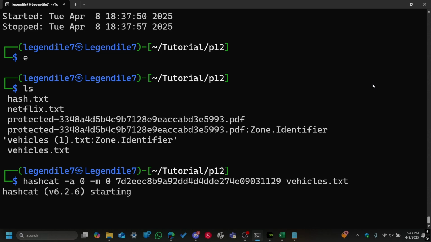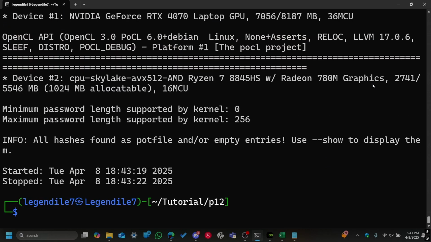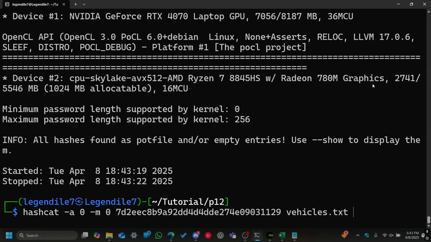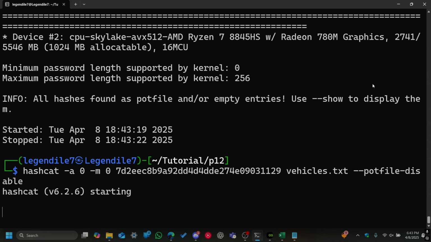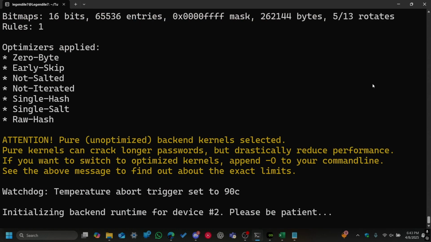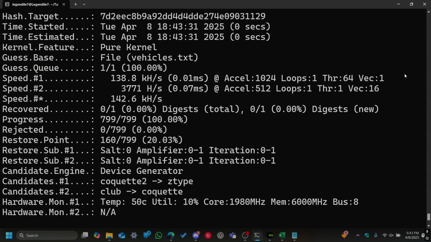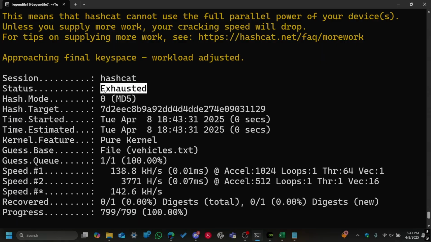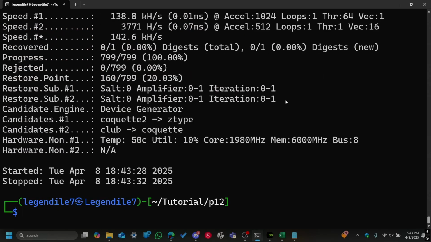But of course, if you execute this, well, I already found the hash because I already did this before. So I have to disable that pot file again. But, it's exhausted. It couldn't find the password from the vehicle list. So we need to do something here. We need to use something known as rules.